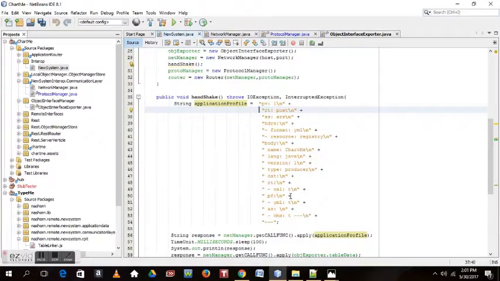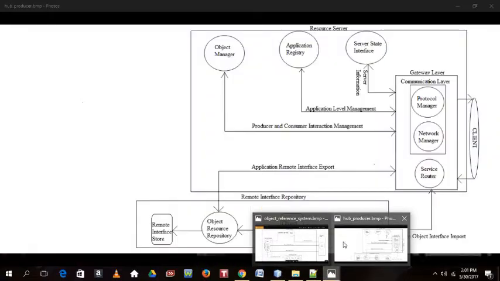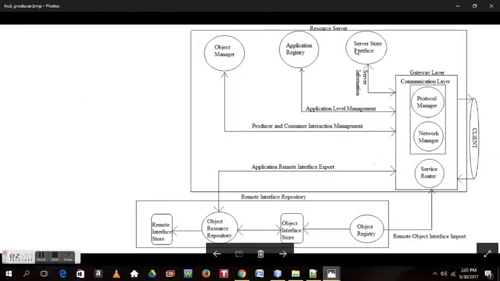Now let's say this application, for example, is written in Java. One of the things this application could do is check whether the server supports Java by checking the server interface. The server interface can tell the other applications what the server can do, and the application profile is for one application to tell the other applications what it can do.